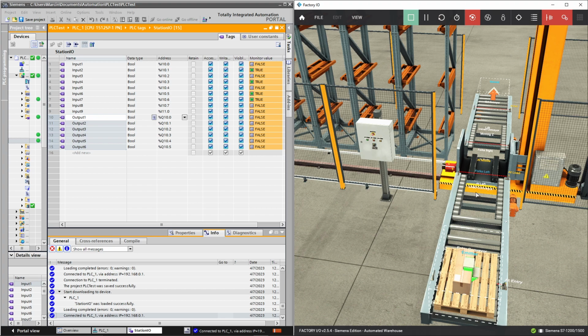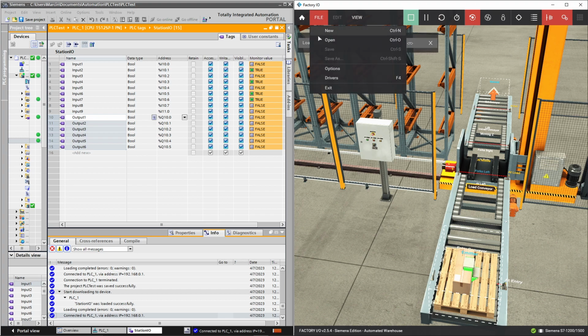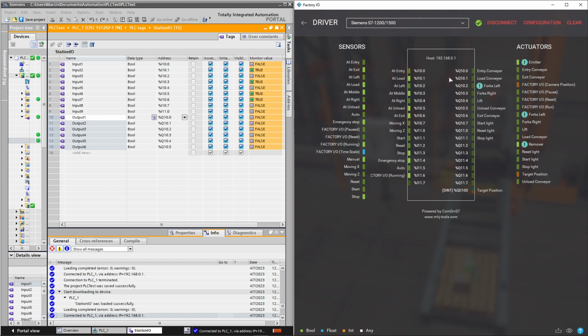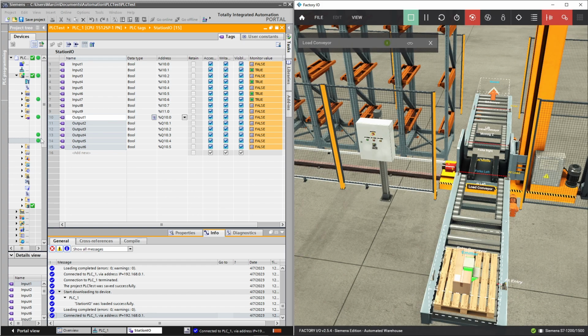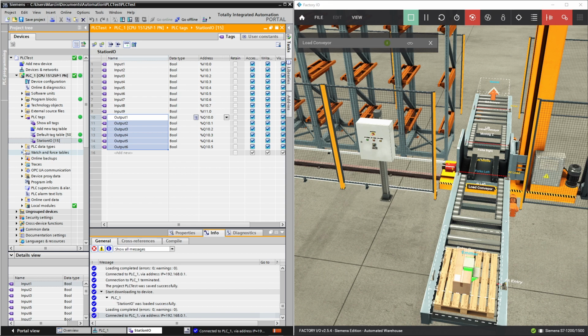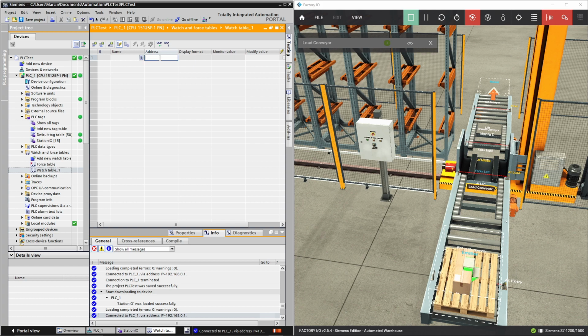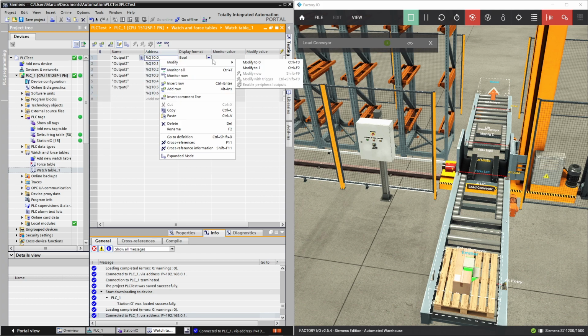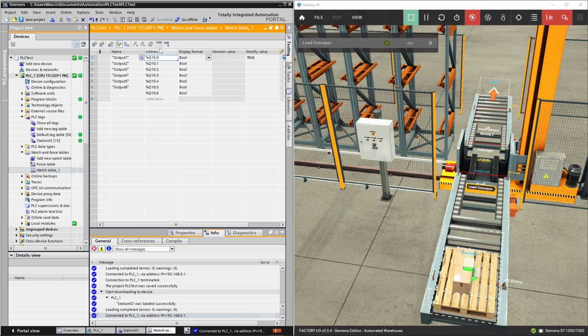Let me just restart that. Now, why don't we try to control the conveyor? Conveyor is 10.1. Entry conveyor is actually 10.0. So, if I was to test it quickly, because those are outputs, I would have to create a watch table. And I'm gonna put here 10.0. So we do a couple of them. And now I would like to modify this to 1. There you go. Off it goes. Modify it back to false. And then the next one.